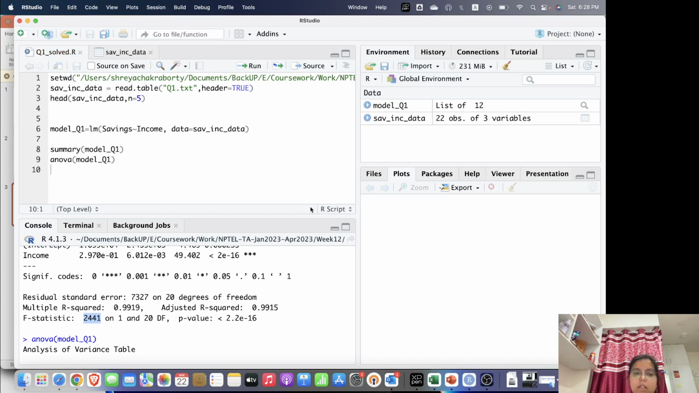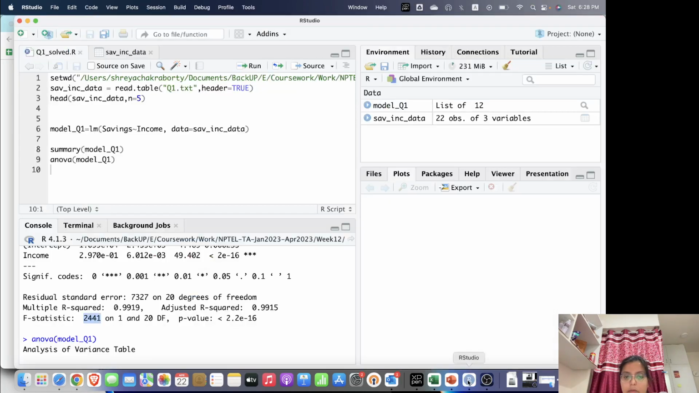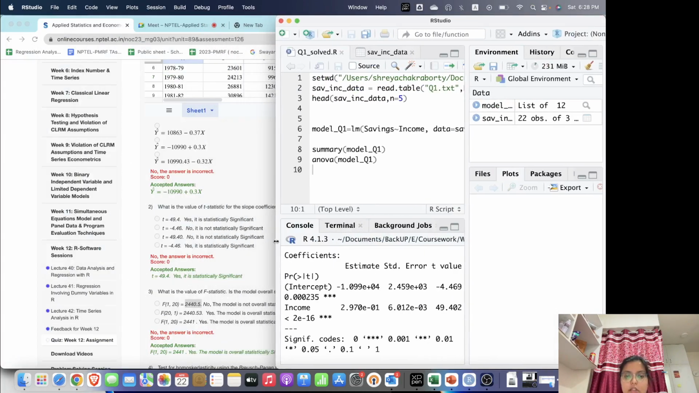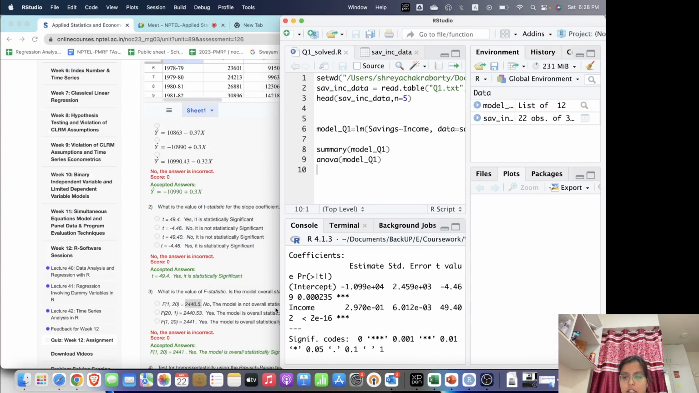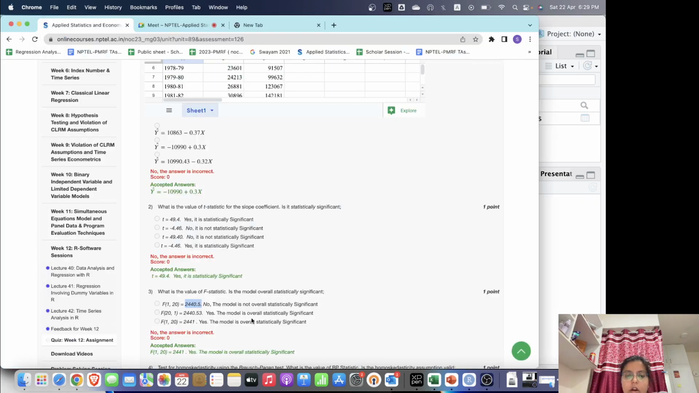No, ma'am. Okay. So then this is done. What is the value of the F statistic? Is the model overall statistically significant? The answer is yes. The DF is 120. And see here it is exactly matching with my result. But they are saying it's not overall statistically significant. That's not true. So the answer will be this one, rounded off. And yes, the model is overall statistically significant. Alright.